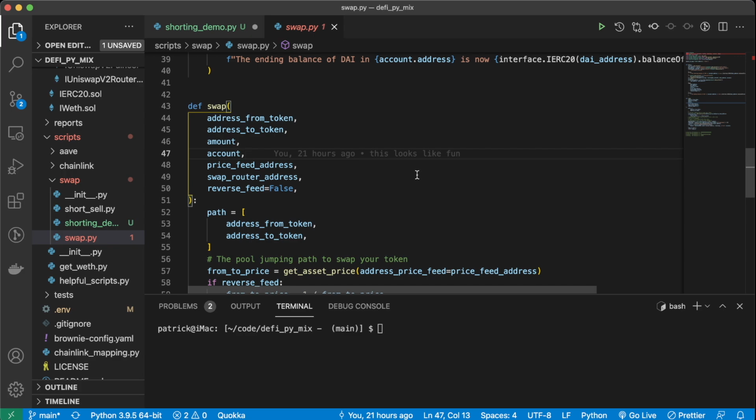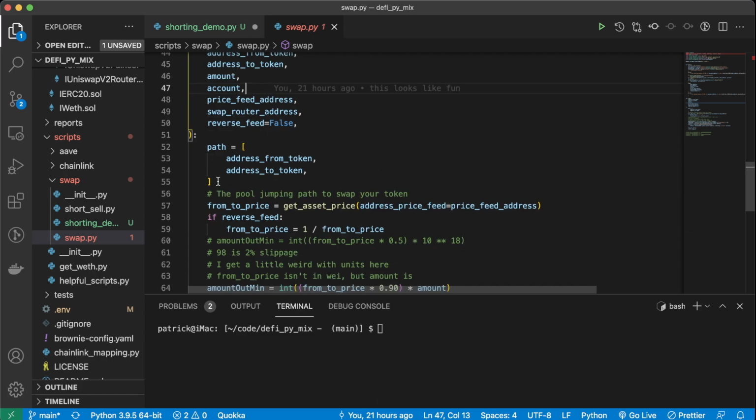Basically, again, this swap is just us selling the DAI, right? And so here's how you actually do it in Uniswap or SushiSwap. First you need a path, which is kind of this weird pool-jumping path. We're basically saying, hey, we're going to go from DAI to WETH. There's a DAI WETH pool that we can use. If there wasn't a DAI WETH pool, maybe we'd have to jump a couple of different pools. But for us, this is all we really have to do. It's just one pool. There's already a pool for it.